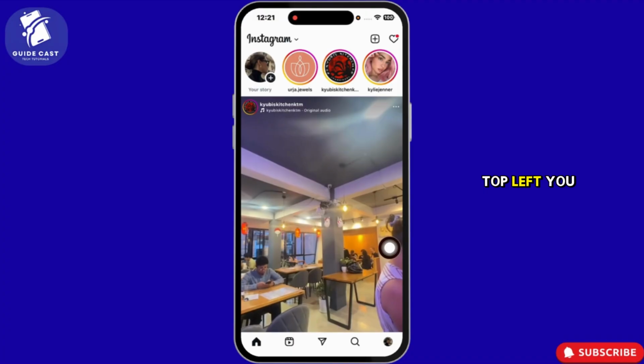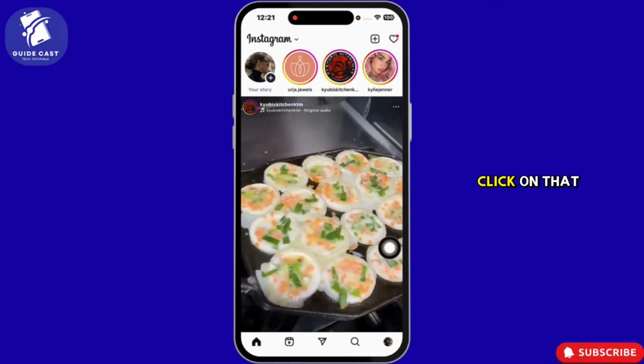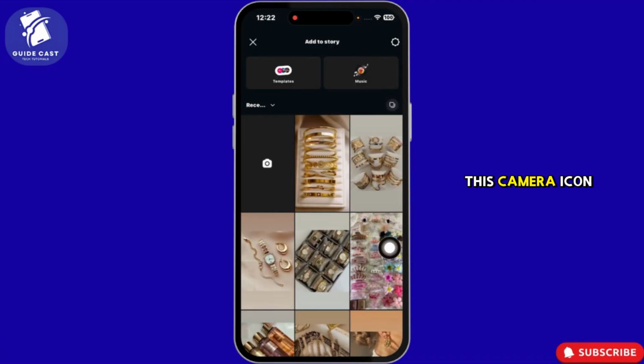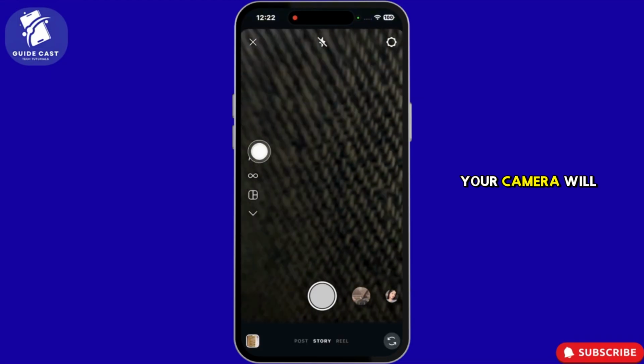Now, at the top left, you're going to find the option Your Story. Click on that. Now, click on this camera icon. Your camera will open up.